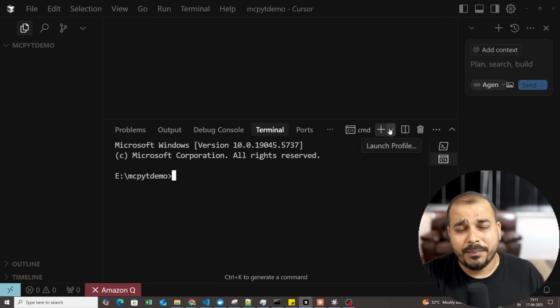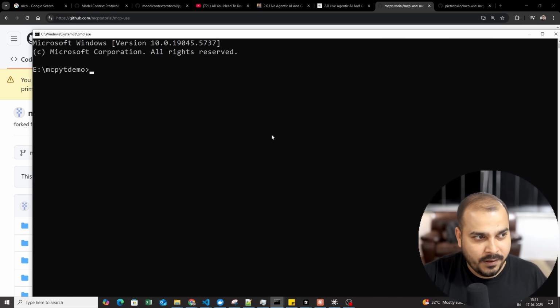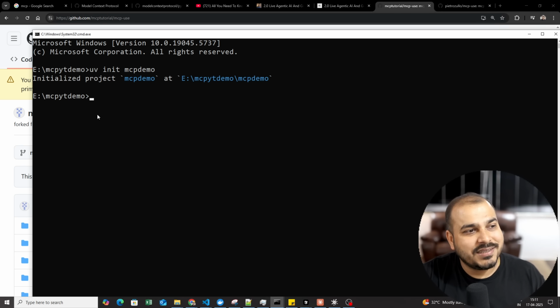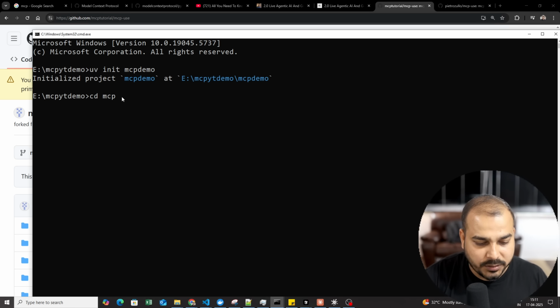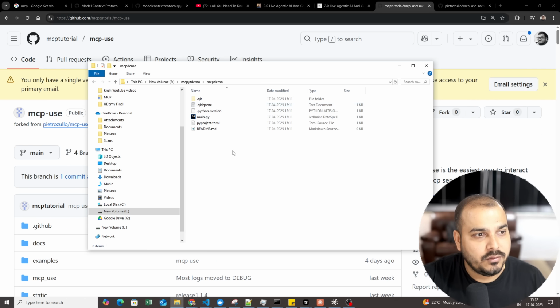If you are following me, I have definitely shown you how to work with UV. Let me close this and open the command prompt from here. We will create a new folder. Let's use UV: I'll say uv init mcp-demo. This has now initialized this project, MCP demo. If I go to cd mcp-demo, and then from here cd mcp-demo, I will open Cursor.